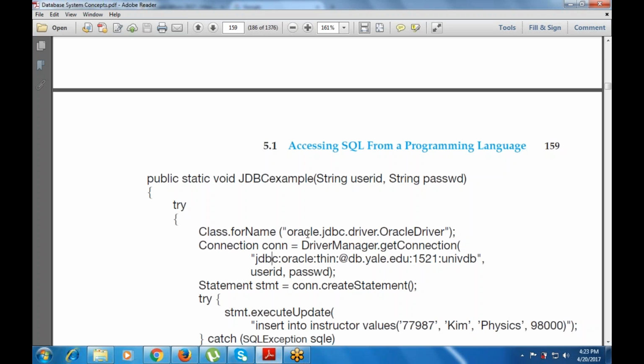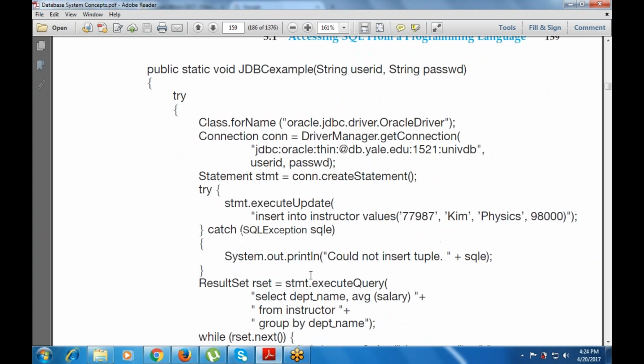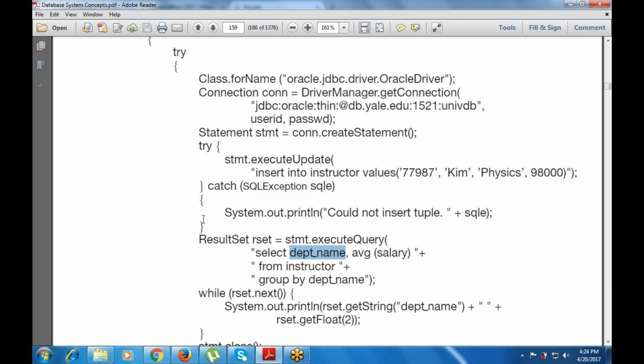Then try. What is the try block? That is stmt.executeUpdate, insert into instructor values. So we are inserting into the instructor the values 77987, Kim, Physics, 98000. Then catch SQLException sqle, System.out.println could not insert tuple, sqle. Then ResultSet rset equals stmt.executeQuery, select dept_name, avg(salary). So we are selecting the department name and the average of the salary from the instructor, grouped by the department name.